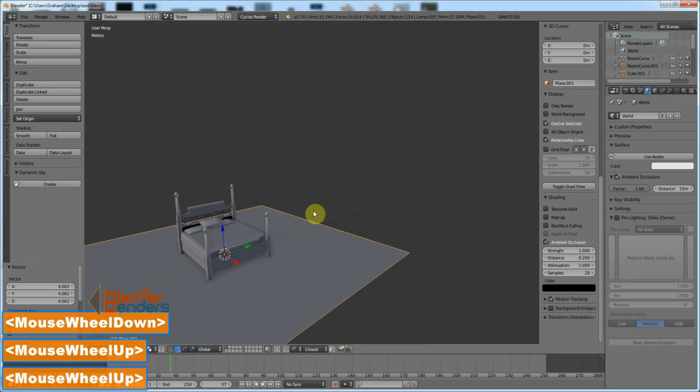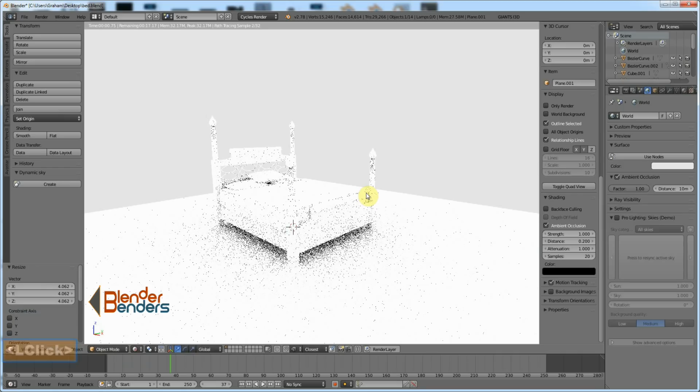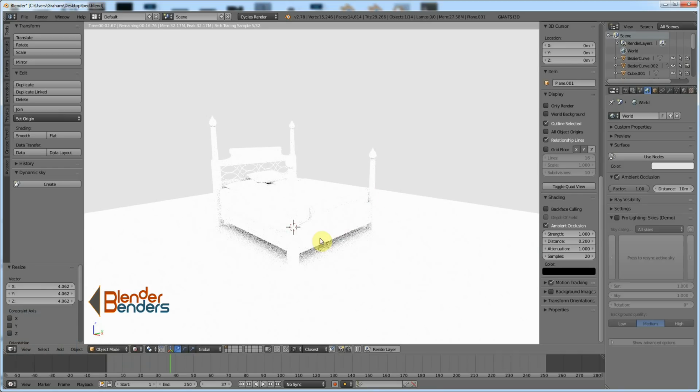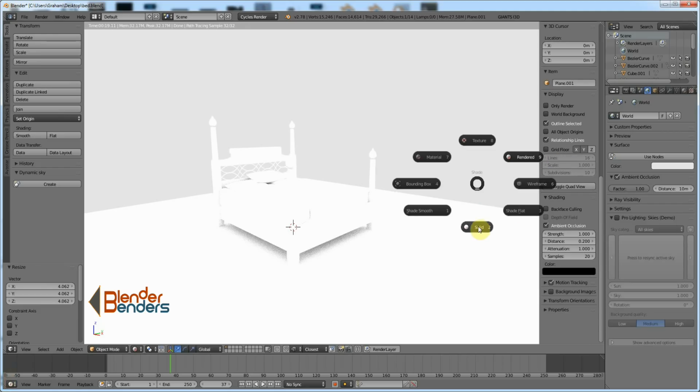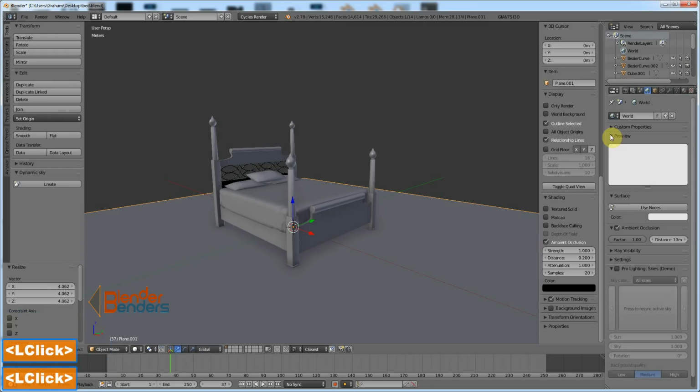Okay, so now once again, if I go into rendered view, right, okay, you can see where we're starting to cast shadows on previews there. Preview obviously is shown on white.